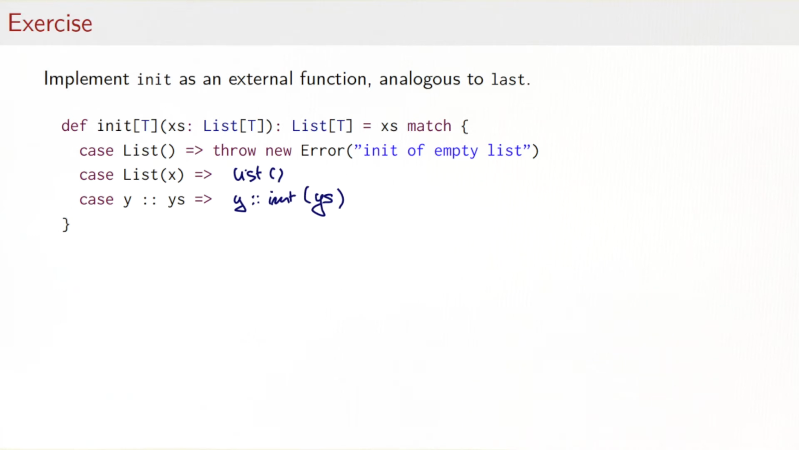One thing that I've just not yet said explicitly here, but which is important, is that the patterns are actually matched in sequence. So what this pattern would match is any list of a single element. What this pattern then would match is any list of length 2 or more, because we have already covered lists of 0 and 1 elements. So that means that the recursive call to init on that list cannot fail, because we know that the size of ys is at least 1.